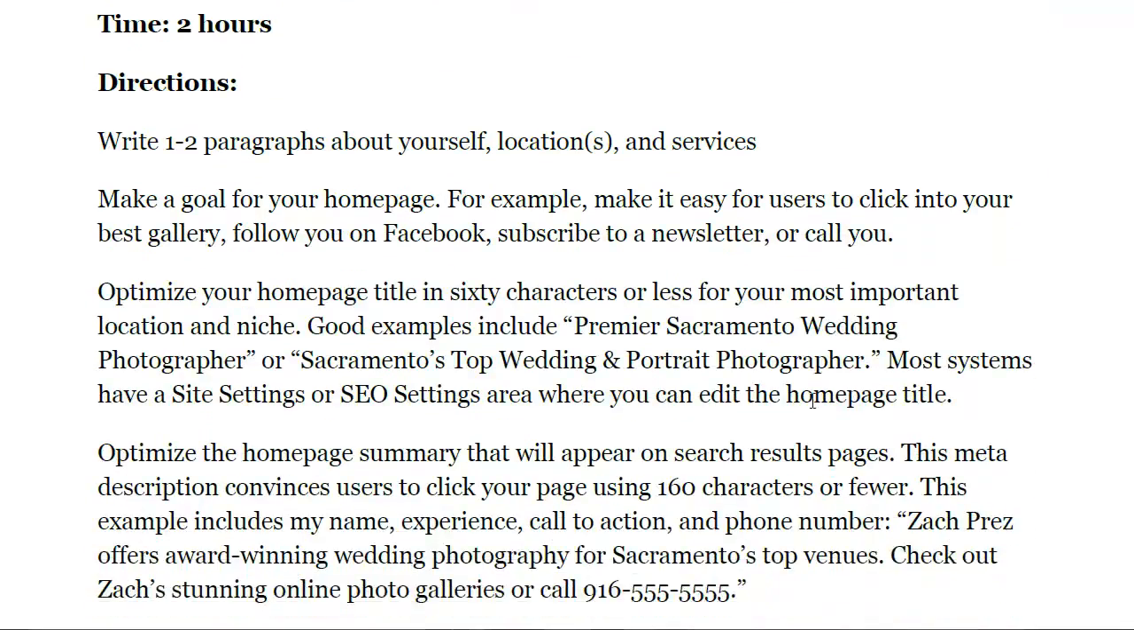Starting with, you need to write a couple paragraphs about yourself. It surprises me when I hit a photographer website without a lot of information on the main page, and one of the first things I want to know is, who are you as a photographer? Are you in my area, and what kind of services do you offer? So you want to do that right up front.